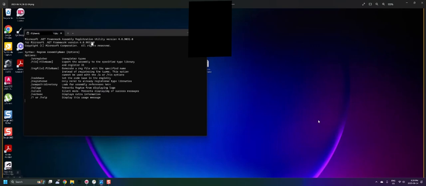Microsoft .NET Framework Assembly Registration Utility. This is what pops up every 10 minutes. And it should be happening any second now. It's hard to see. It disappears before you can read it. That's why I have it screenshotted here.